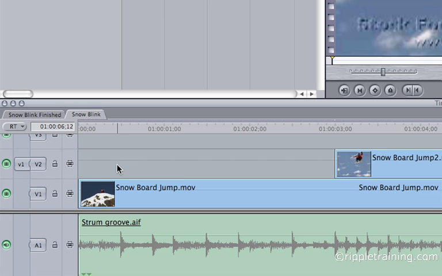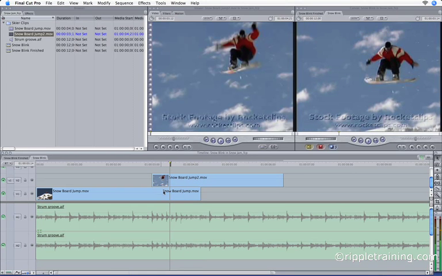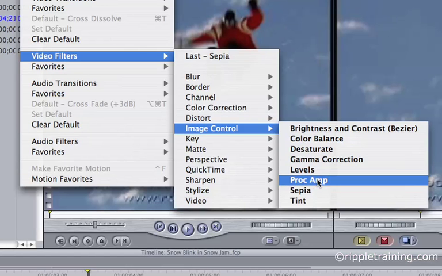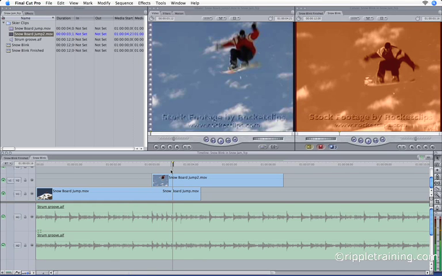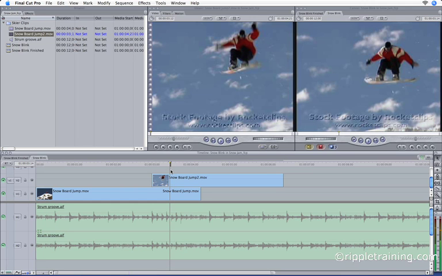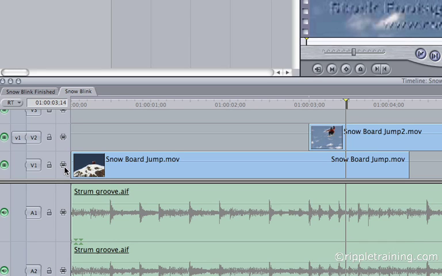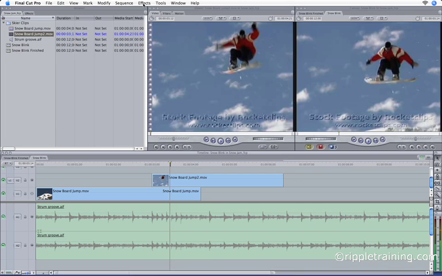The filter is applied to any clip that is directly under the playhead with its Auto Select button enabled. For example, if I move my playhead directly over both clips and apply a sepia filter, the filter is applied to both clips on both tracks. I'll undo that last step. If I wanted the filter to only be applied to the clip on V2, I would simply turn off the Auto Select toggle for V1. Now I'll reapply the sepia filter. As you can see, the filter is now applied to only the clip on V2.